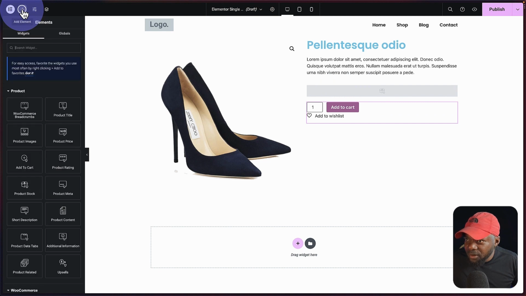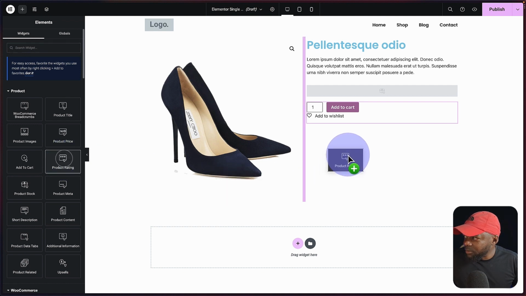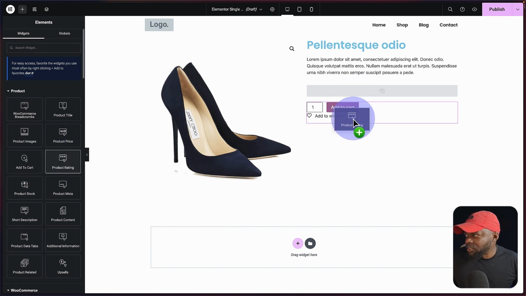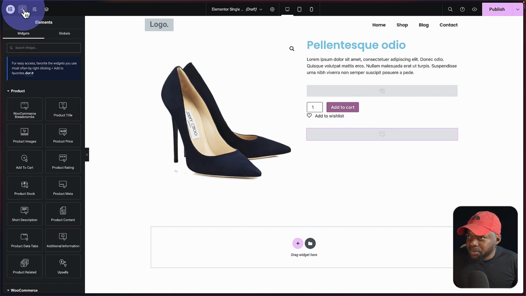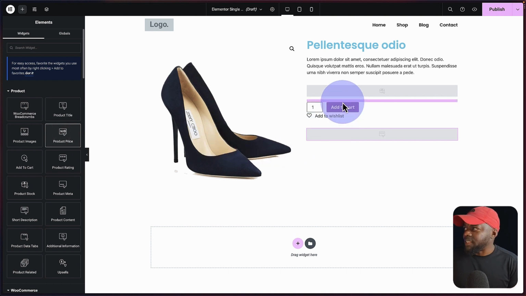Let's have a look here. I think rating is also very important, so let's drag and drop it here as well, just above or below the add to cart. Finally, we're going to need our product price, so I'm going to drag and drop it right above the add to cart, just like that.